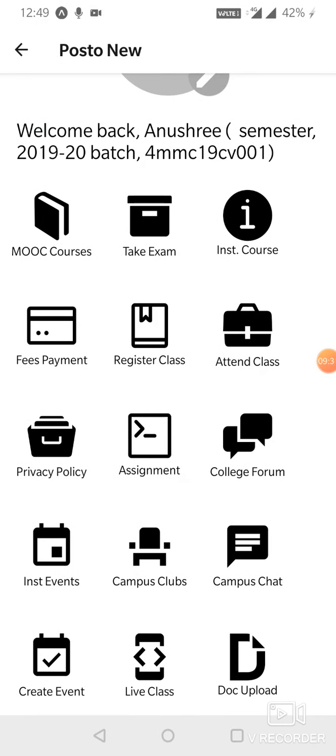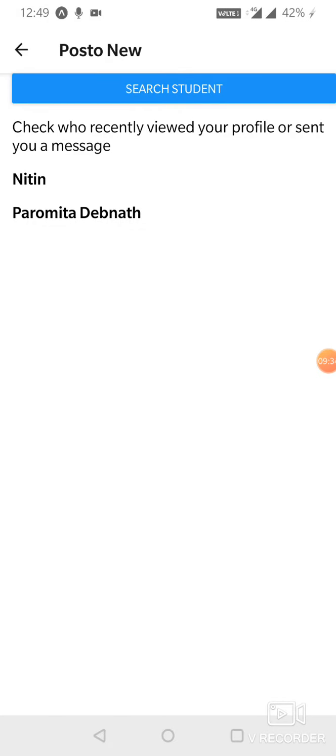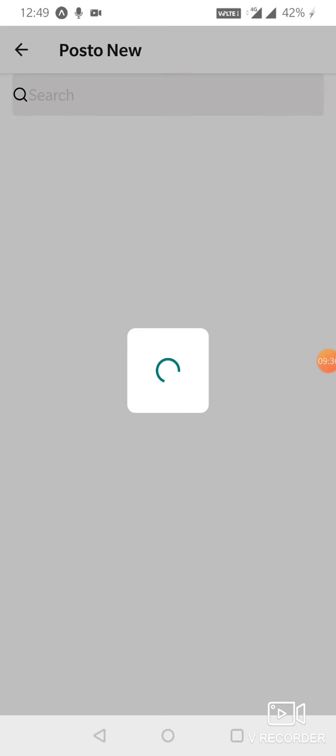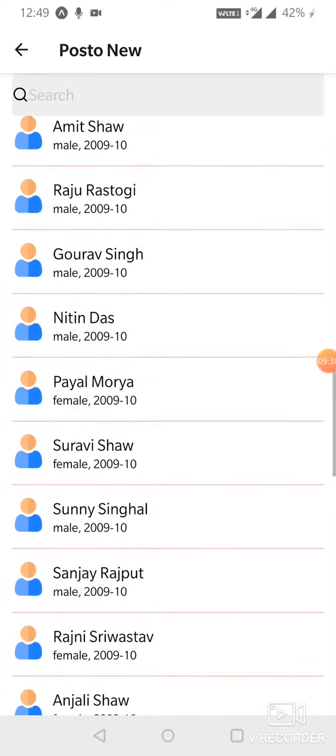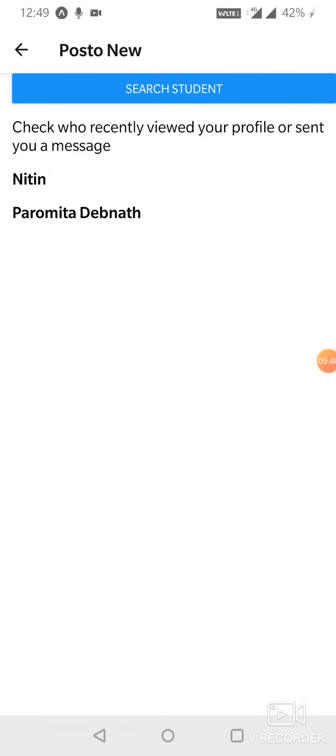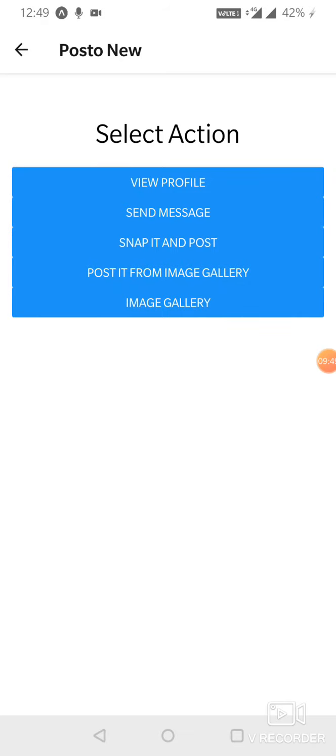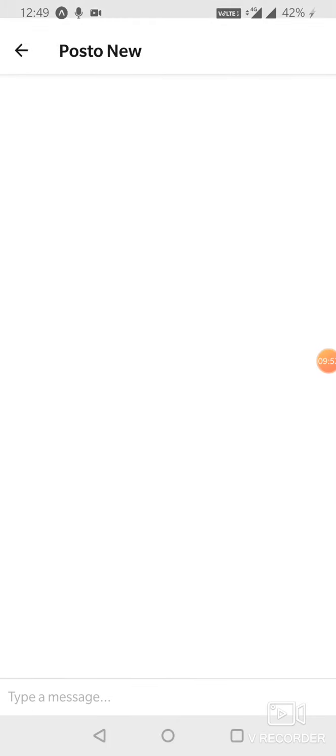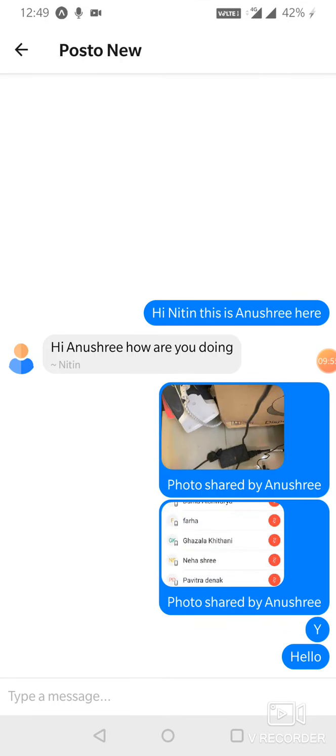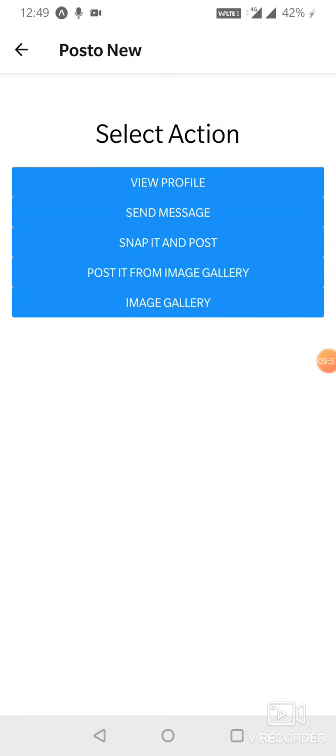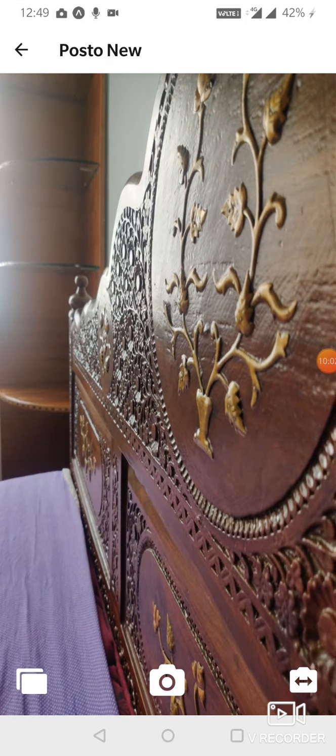And then we have the campus chats, where you can search for all the students, and you can start chatting with a student. Here I already had some conversation with two people. So if you have some recent chats, they are going to show up here. You can just click, and then you can view the profile of the student. And if you want to send a message, you can just click on send message. And if you want to snap something and post it also, you have this option, you can just snap it and post it.